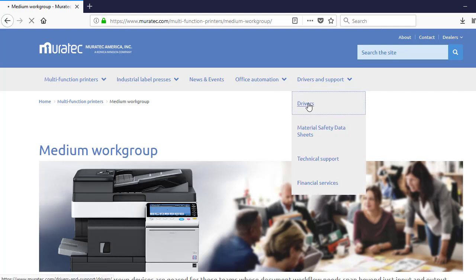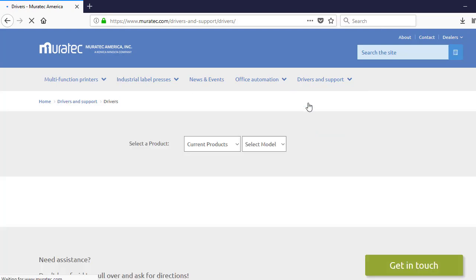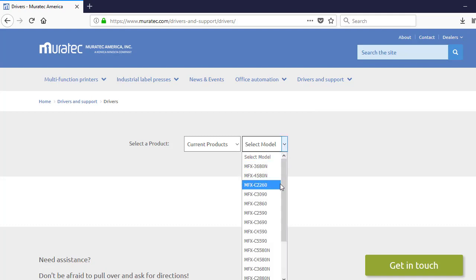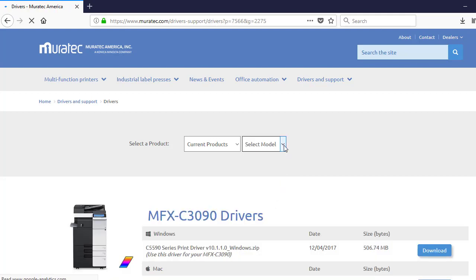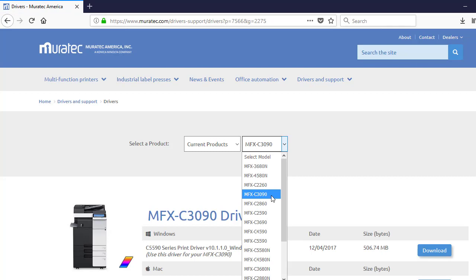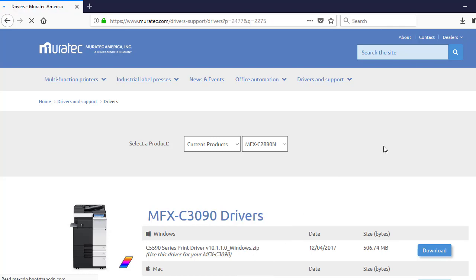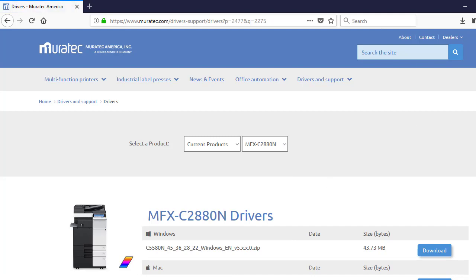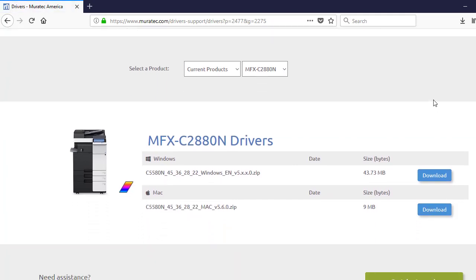Once you arrive there, you'll find your current product here. We're going to choose the MFX-C2880N. We're going to choose the MFX. And you'll see that there are two different drivers you can install: one for Windows, which is a PC, or one for a Mac for your Apple. In this case, we'll choose the Windows download. And you'll see that there are two separate drivers. We'll save the file.